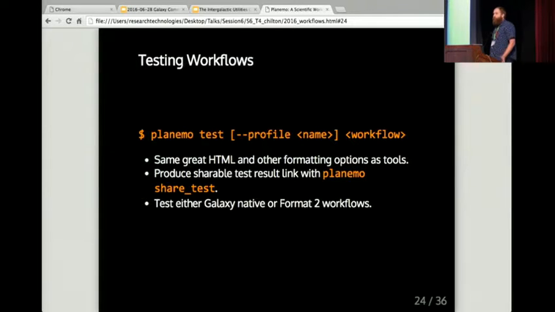So we have these workflows. We can now write them in our editor. We can use Git. We can use our developer processes on them. I think testing is really important. So Planemo supports testing of these workflows.